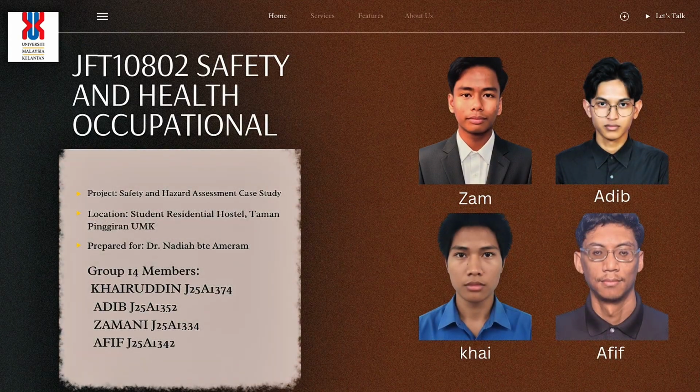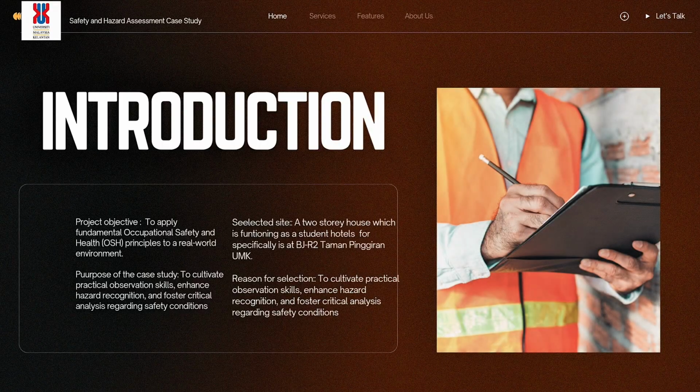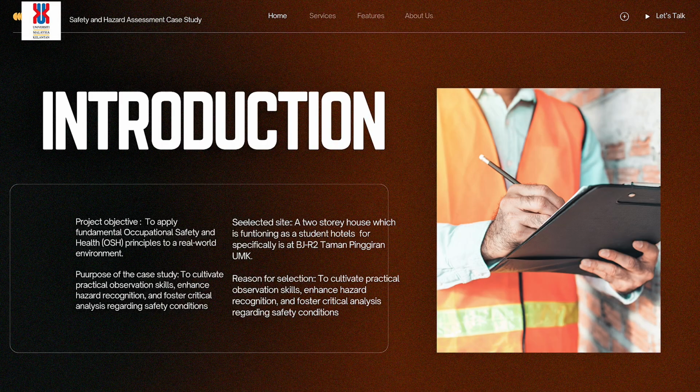Today, we are presenting our Occupational Safety and Health, or OSH, case study. As outlined on our slide, the primary objective of this project is to take the fundamental safety principles we have learned in class and apply them directly to a real-world environment. By conducting this case study, our purpose is to cultivate practical observation skills, enhance our ability to recognize hidden hazards, and foster critical analysis regarding everyday safety conditions.